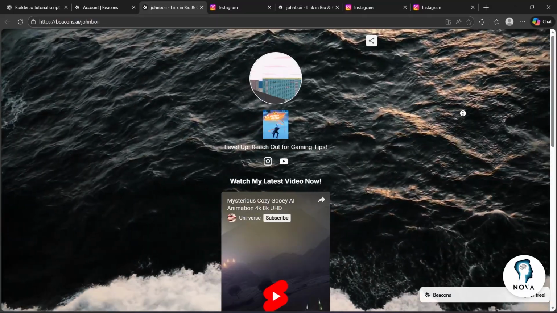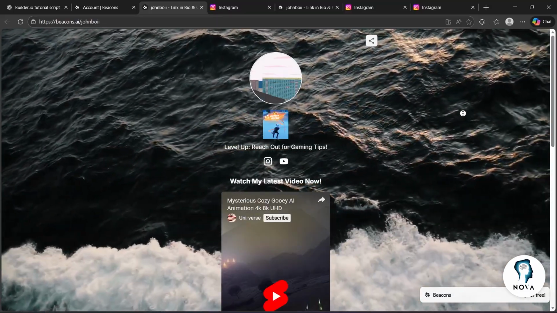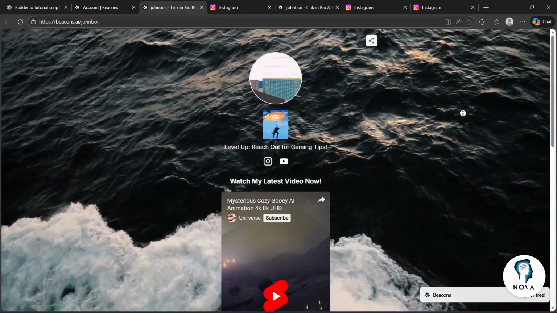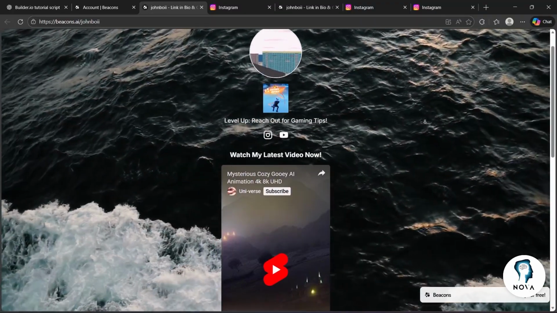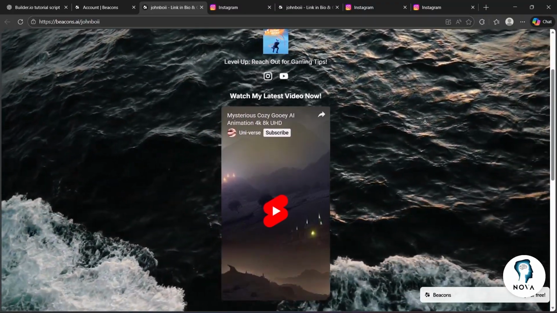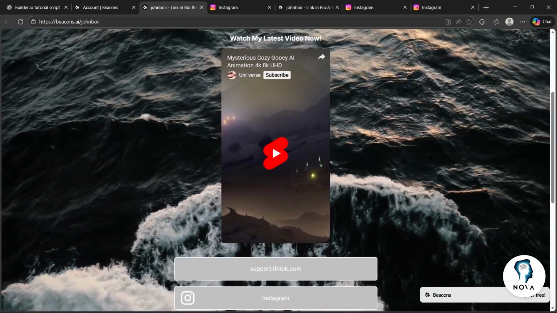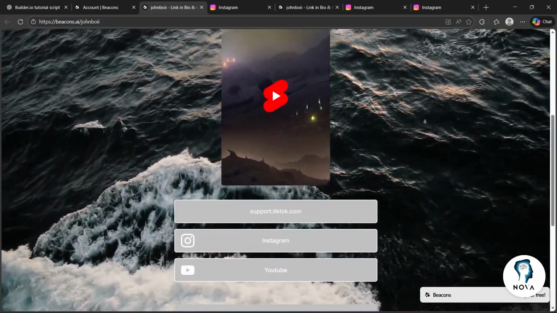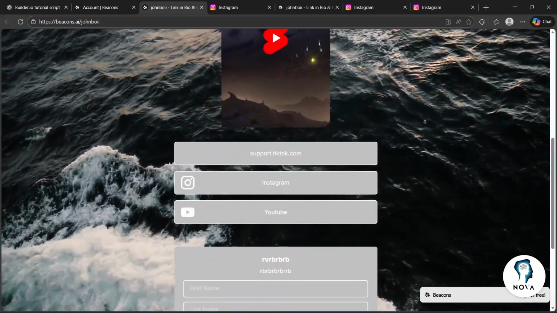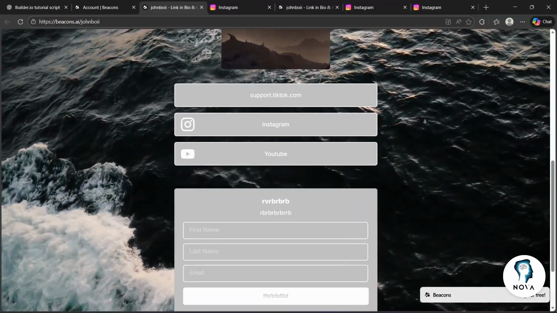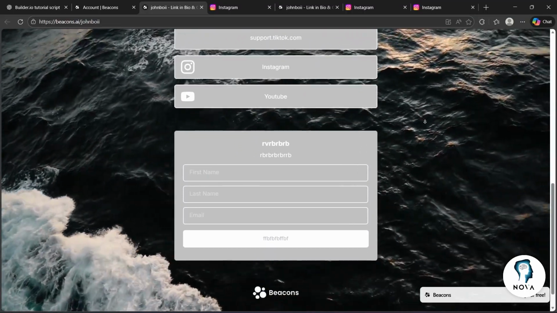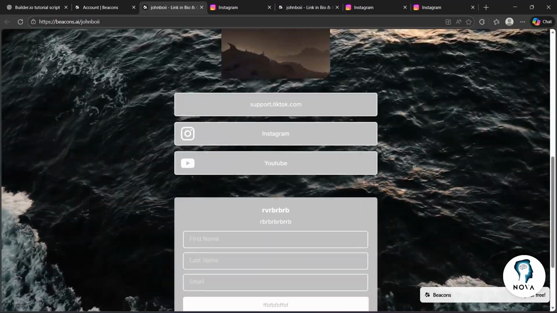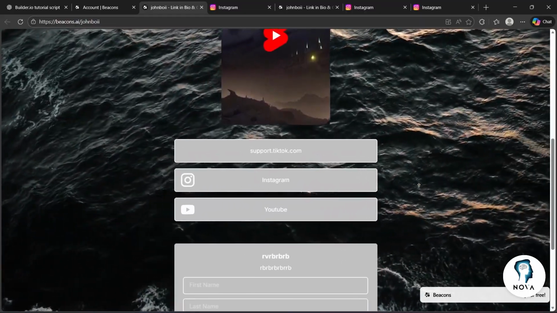So who should use Beacons AI? Beacons is perfect for content creators, influencers, YouTubers, coaches, freelancers, and solopreneurs. If your main goal is to centralize traffic, grow your audience, and monetize attention, Beacons is one of the best tools available in 2025 and 2026. But if you're building a full business website, portfolio, or SaaS product, Beacons should complement your site, not replace it.